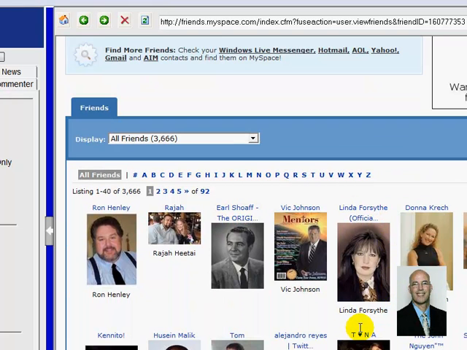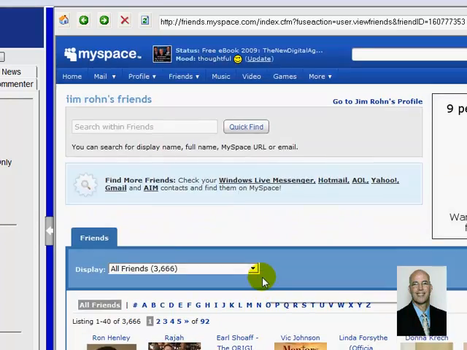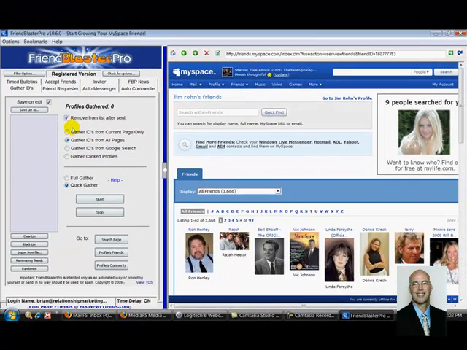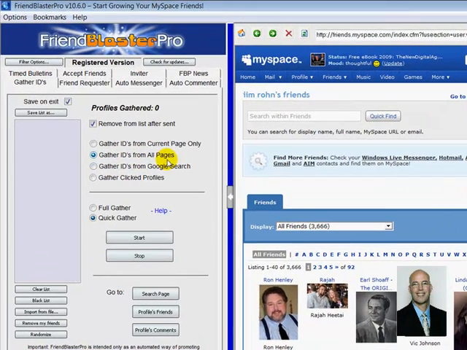You've got some pretty professional people. You don't have a lot of junk in here. So what you want to do is go over here and click Gather IDs from all pages. Do quick gather, just hit start, and watch this thing go.